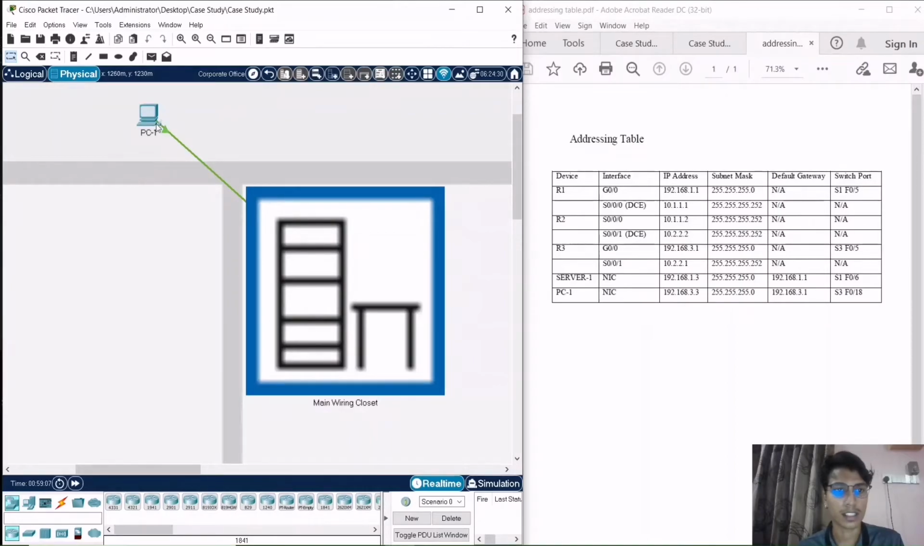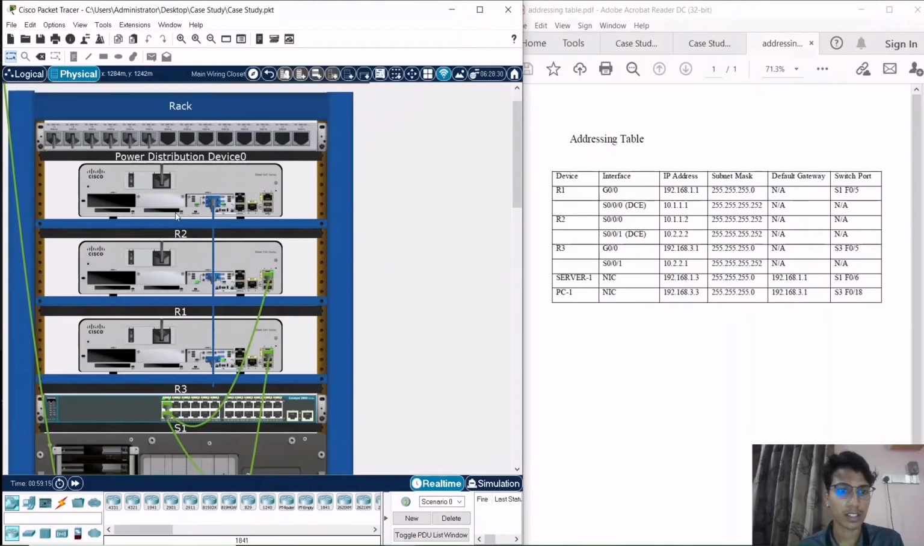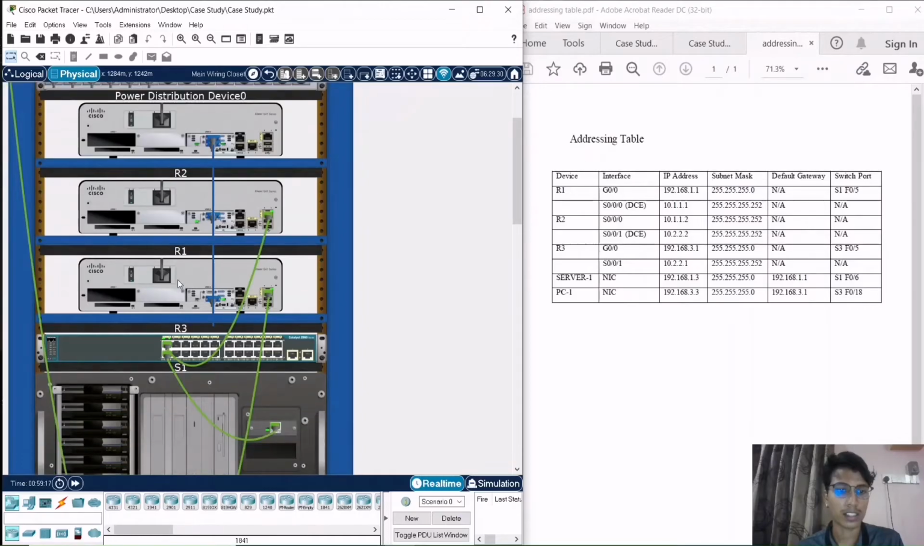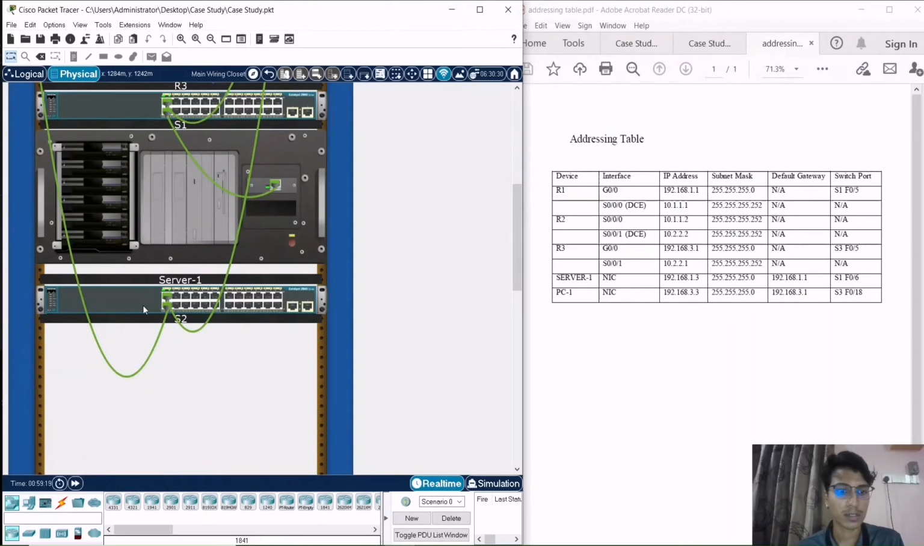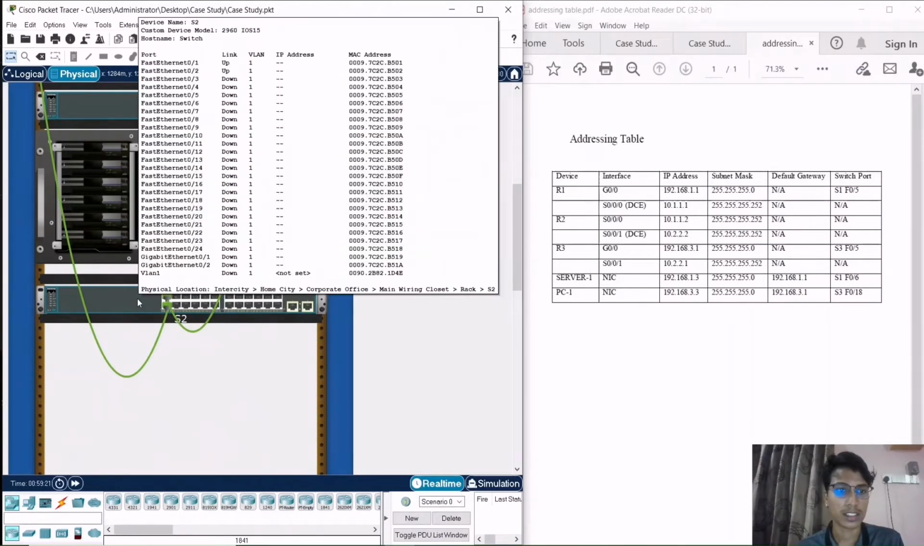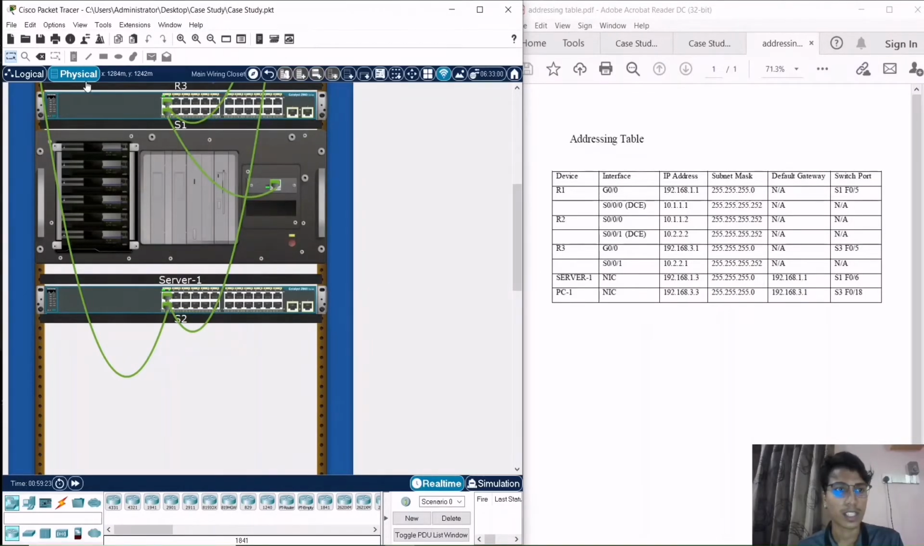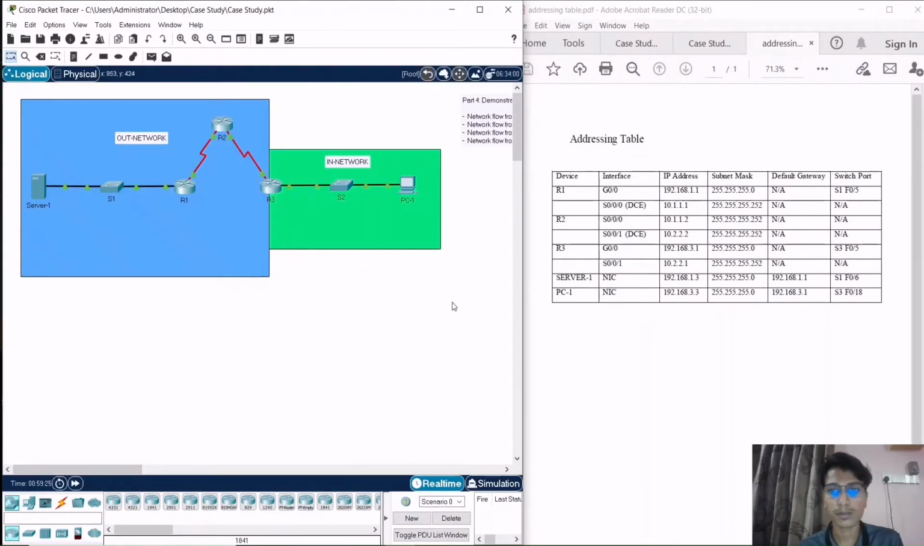Okay, this is a PC which is in the inside network. You can see R2, R1, and R3, switch 1, server, and switch 2. This is my physical diagram. Now let's move on to the addressing table.